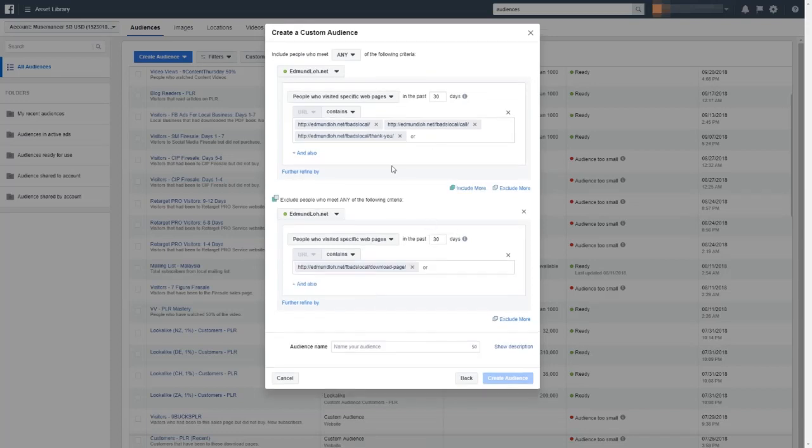So what I just did here is that you have people who have been to these specific web pages, but when I click exclude, excluding people who have been to this page, that means that people who have bought this product or been to this download page, that's how you know they bought the product or made a sign up, will stop seeing the ad that you're about to show them. So this is how you do very targeted retargeting.